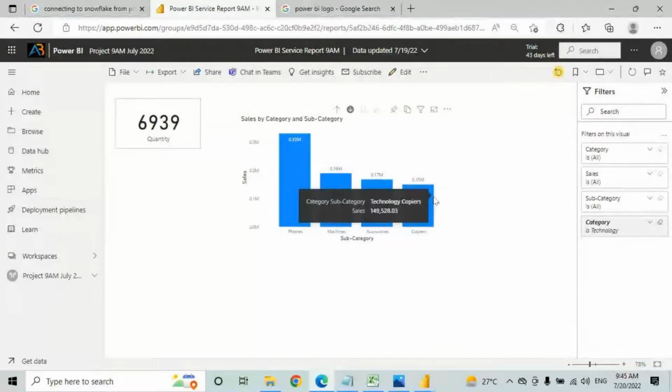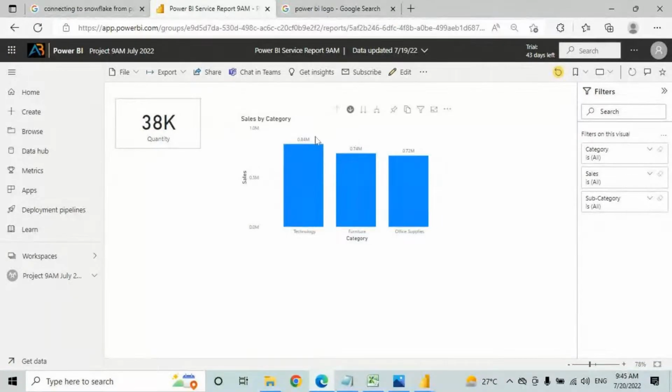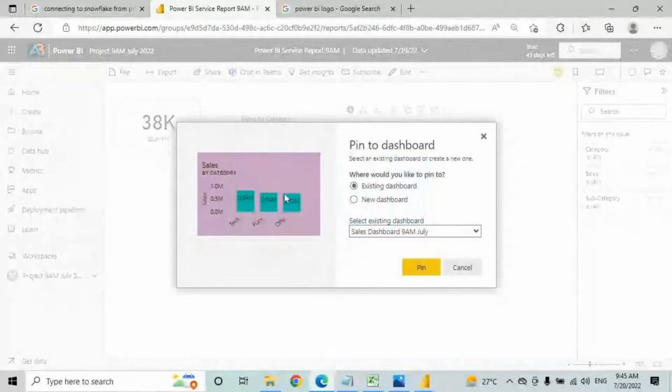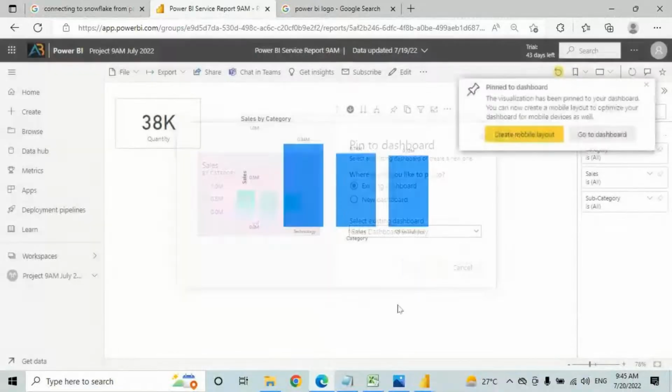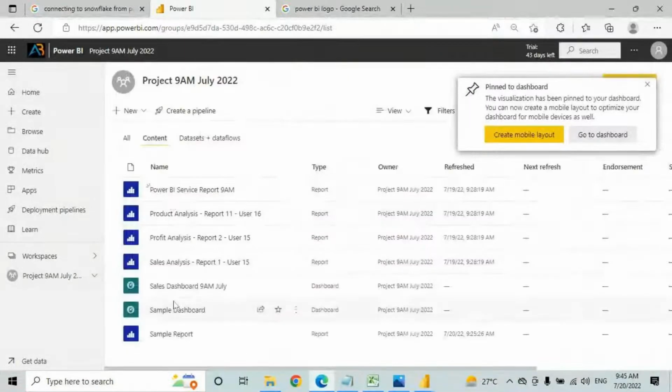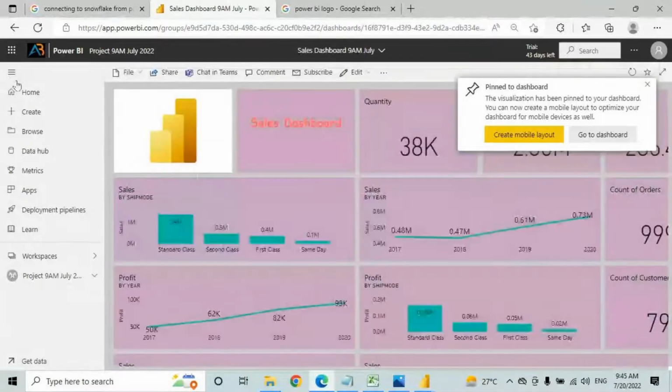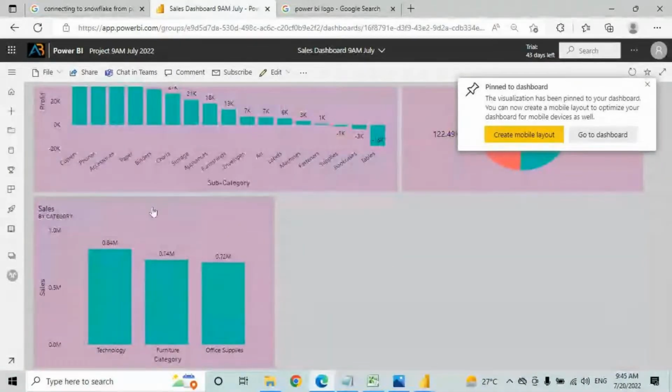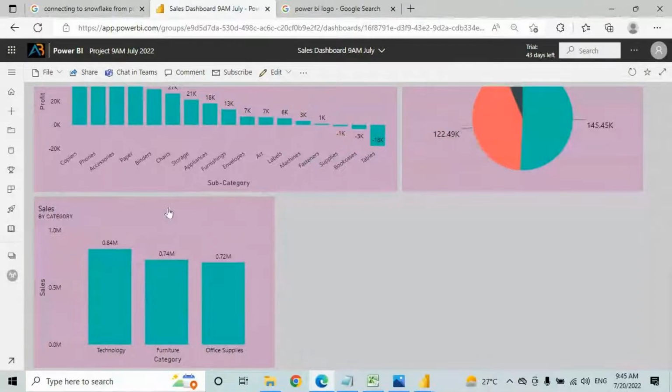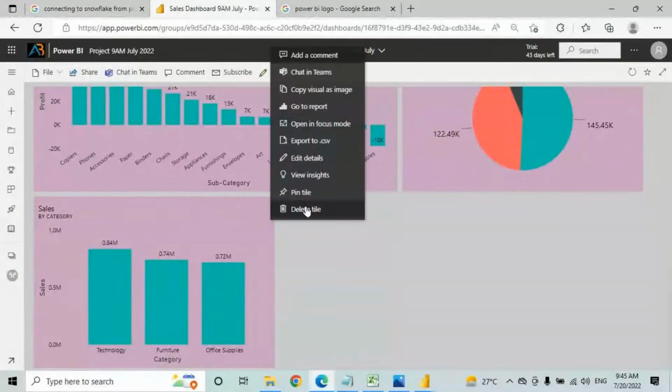But what I can do is pin this drill down visual to my dashboard. What I'm doing now? Pinning the visual. When I pin the visual, to which dashboard? Existing dashboard. Which dashboard is it? Sales dashboard. When I pin it, I go to the sales dashboard. Now just check it here. You added it. Are you getting drill down options here? No. So it is not possible to drill down the visual in where? Dashboards. So that is what we have written here.